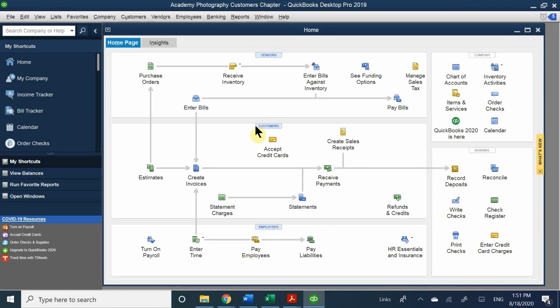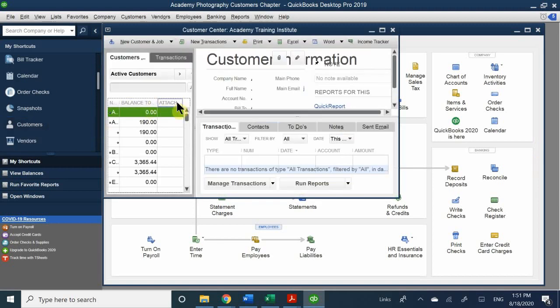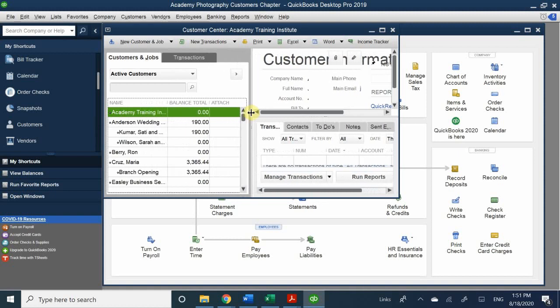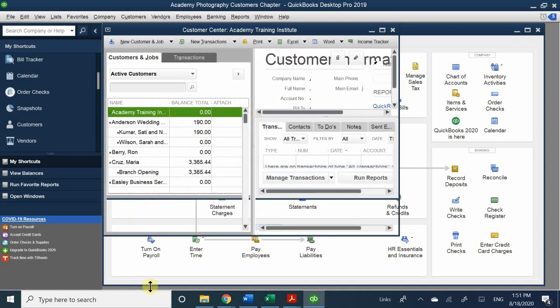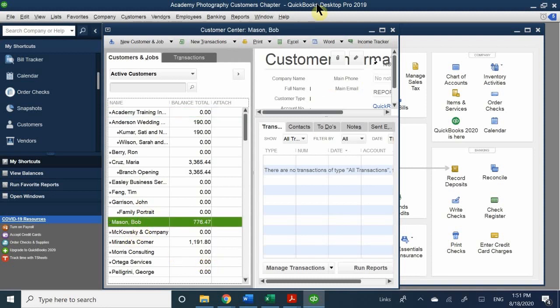On your customer icon, on the menu bar. I'm sorry, the icon bar. Under customers on the icon bar. Okay, so here it is. Let me stretch my window out a little more. Who am I looking for? Mr. Bob Mason. So here he is. Okay, now how do I look up his invoice number 3947?